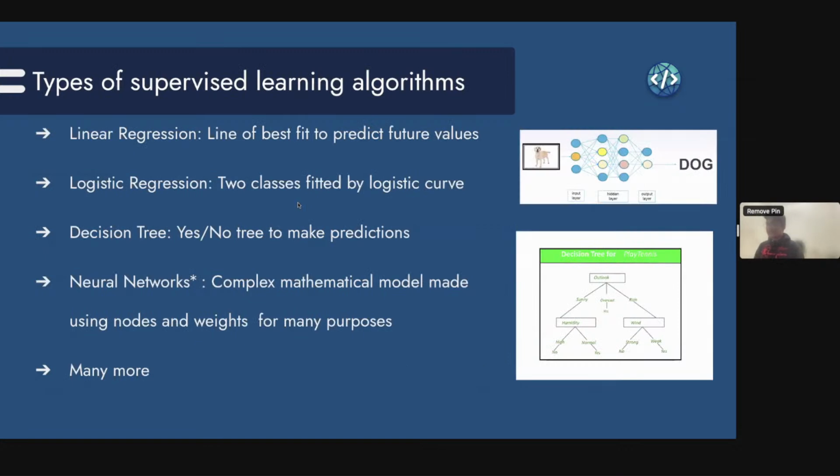So there are various types of supervised learning algorithms. However, the most popular are linear regression, which basically draws a line of best fit to predict future values. Then you have logistic regression, which is two classes fitted by a logistic curve. Then you have a decision tree, which is basically a yes or no tree to make predictions.